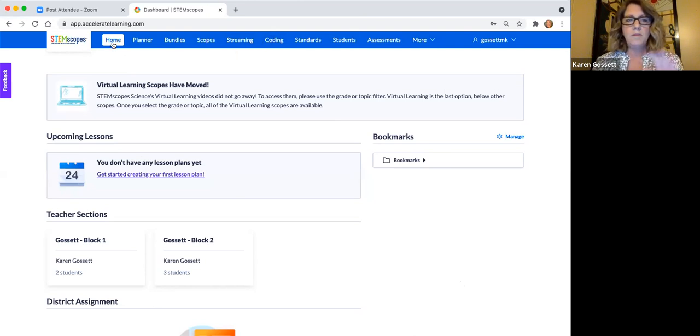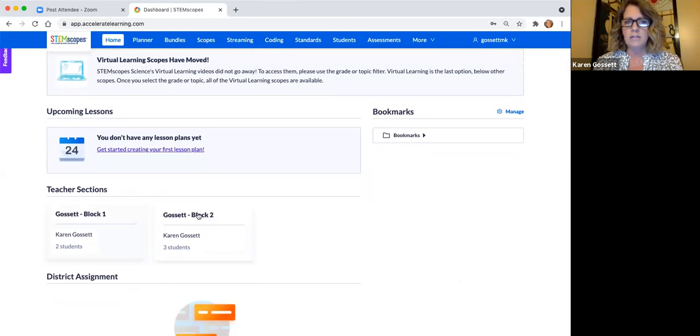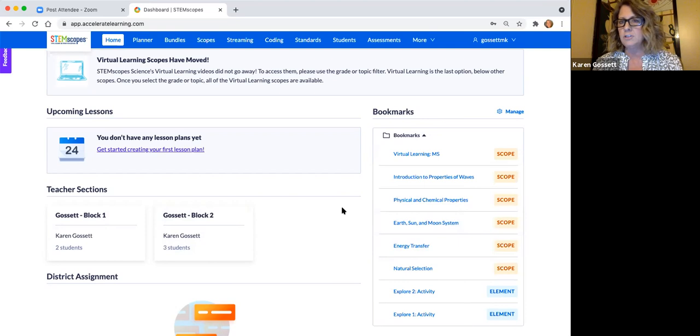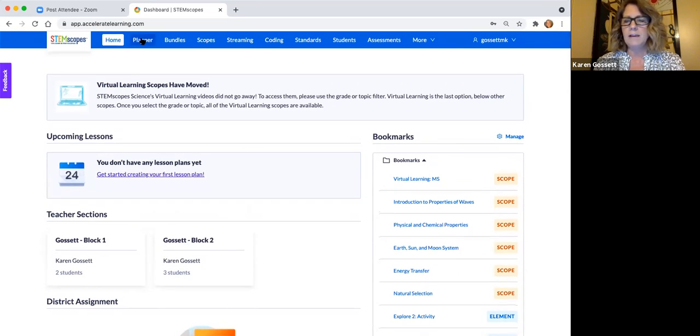So you have a home, and this is like your landing page. It tells you your class sections and any bookmarks you might have, and I'll show you how to bookmark. Then you also have a planner tool, which is a drag and drop. It's awesome. You'll love that if you haven't used that before. This is just showing you all of your bundles in one place, and then each scope within that bundle. But scopes is where you're going to spend 90% of your time.